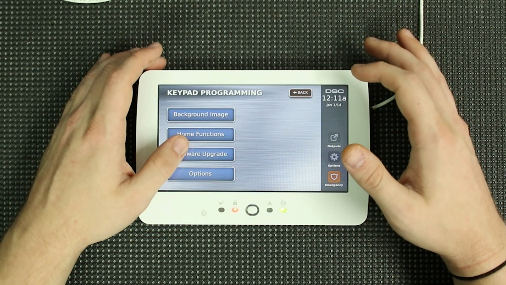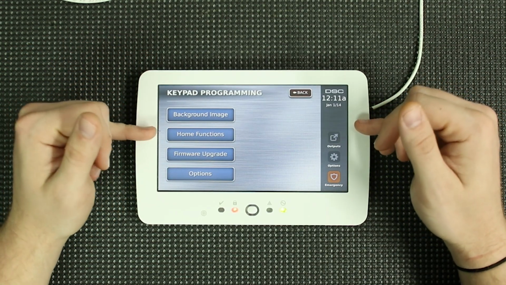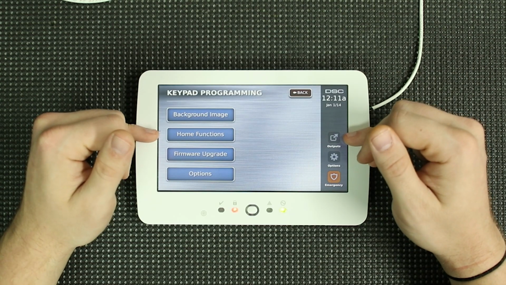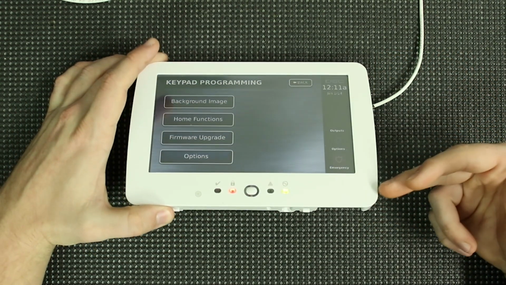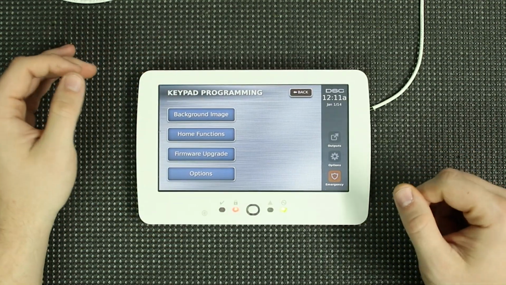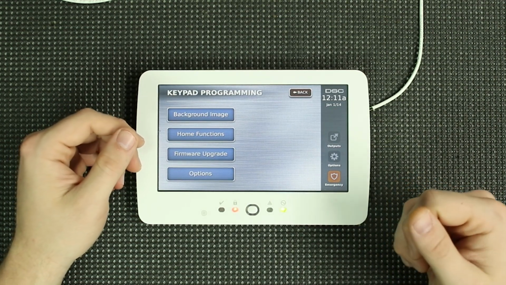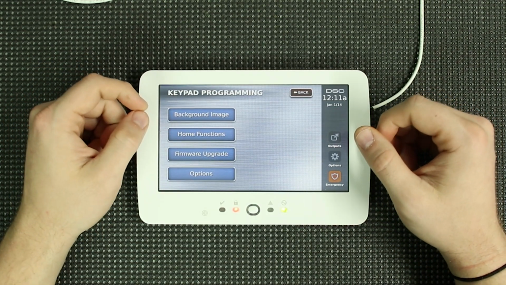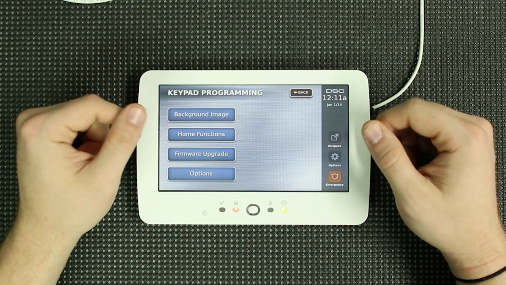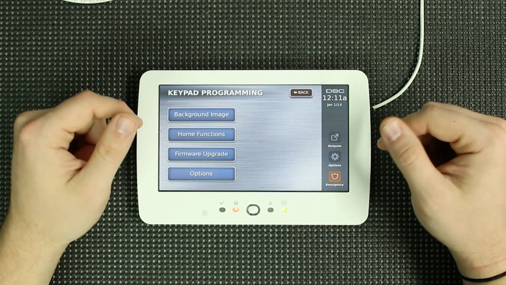There's also firmware upgrades. So for these touchscreens, on DSC's website, occasionally they upload firmware updates for these, and because of the SD card functionality that this touchscreen has, you can do firmware upgrades straight to the keypad. So you would plug in the SD card with that firmware file, and then click the firmware upgrade, and then it would do the upgrade pulling it from the SD card.